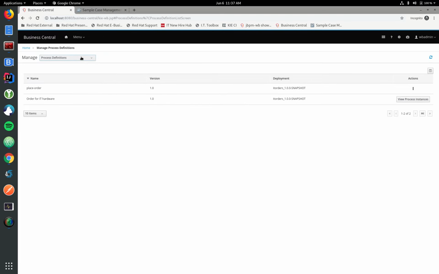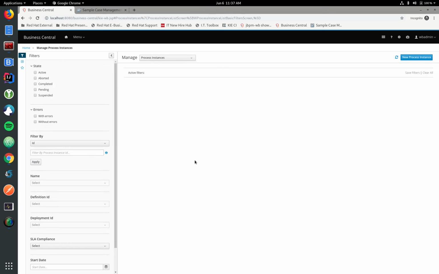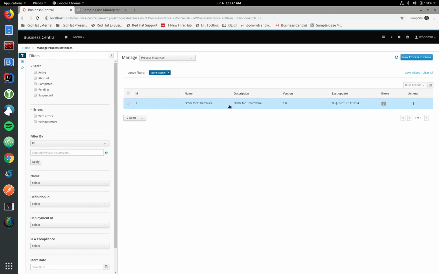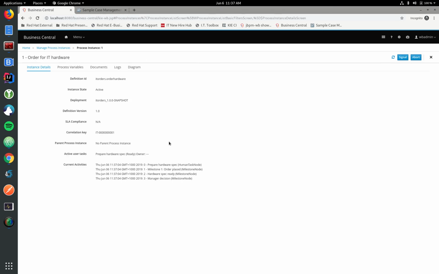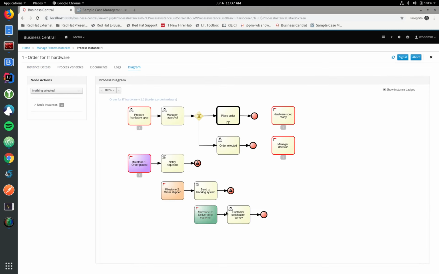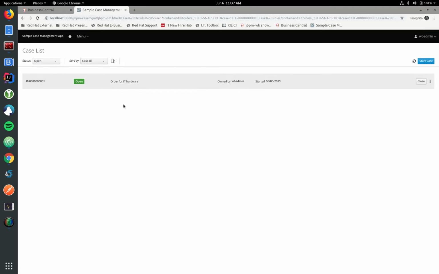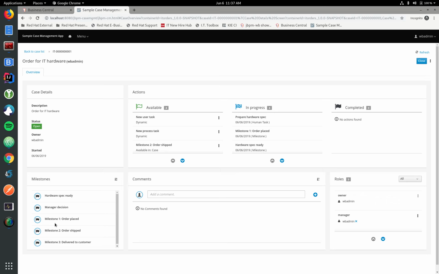I can jump back to Business Central, look into the process instances. So there is a new order IT instance. So it has the milestone, has a task already. I can look into the details of this case. So I can see all the milestones are open. The tasks that are in progress, the first milestone, the prepare hardware spec, the roles that were used in this particular instance.